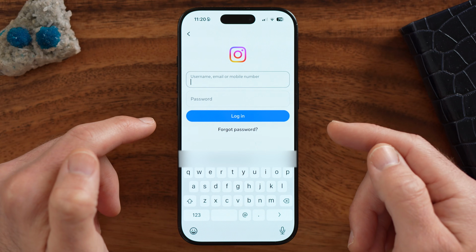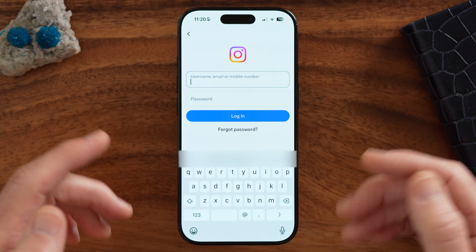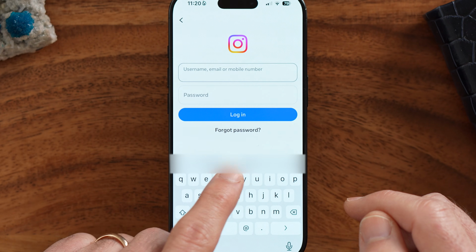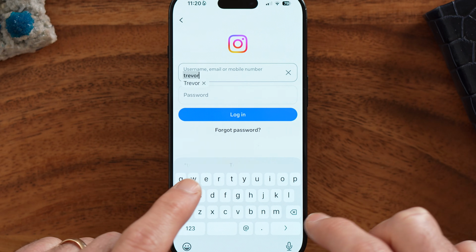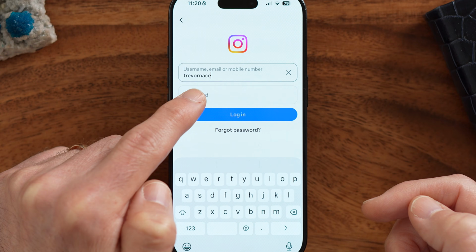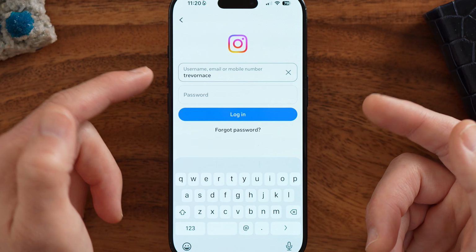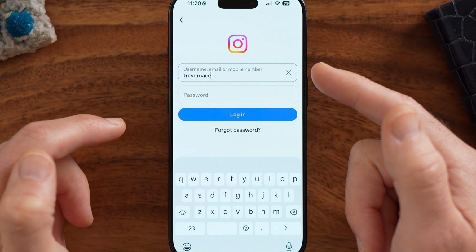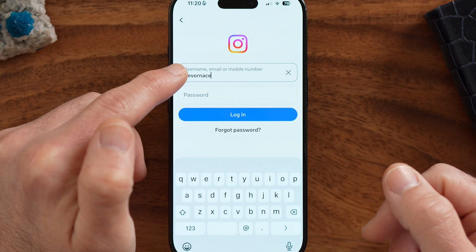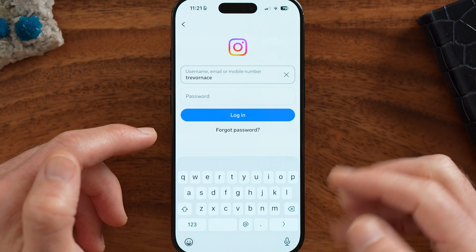Now, in a username example, usually that is a unique string of letters that you have decided to put as your username. In my case, my username for Instagram is just my name, Trevor Nace. However, keep in mind, a lot of times usernames can also be your email address or your phone number as well. And when you enter this in, you're going to enter in that username in addition to a password to be able to log into an account.